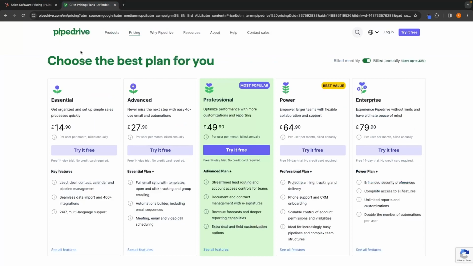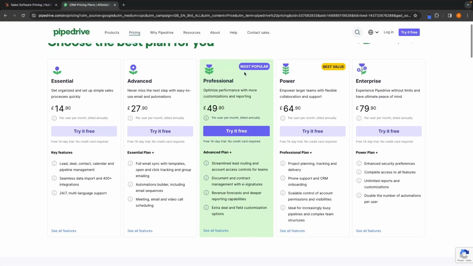Now, with Pipedrive, the pricing is a lot more simple. You can just choose from one of these plans right here. We have the cheapest plan coming in at around, I'd say this is $17, $18, going up all the way to $90 to $100. You can see everything underneath that you get included with all of these different plans.